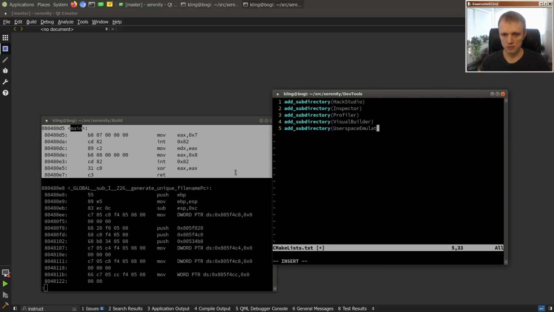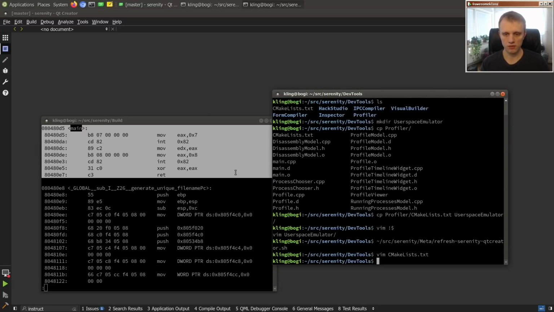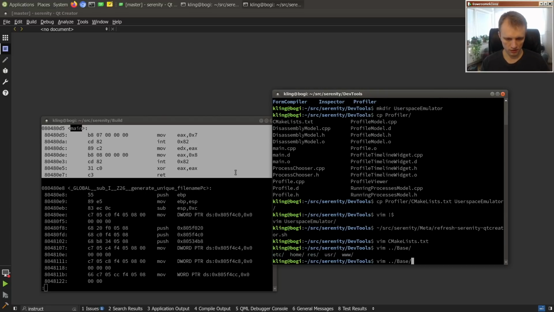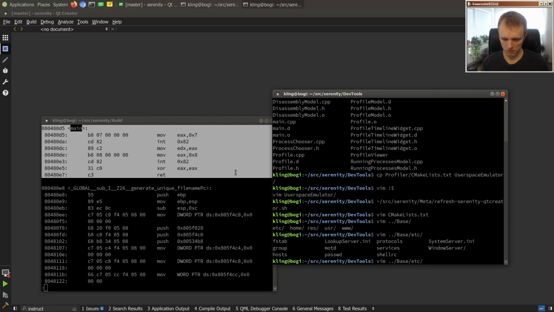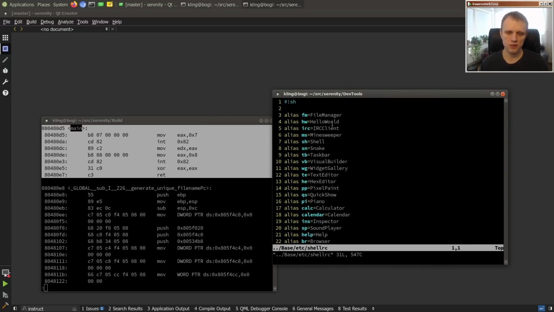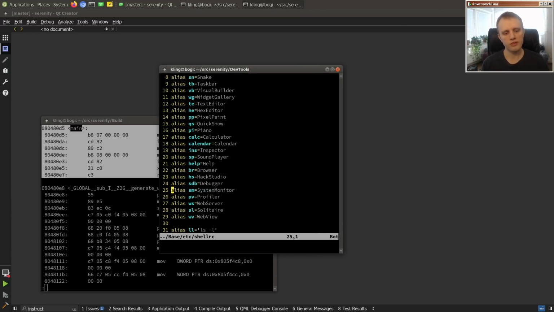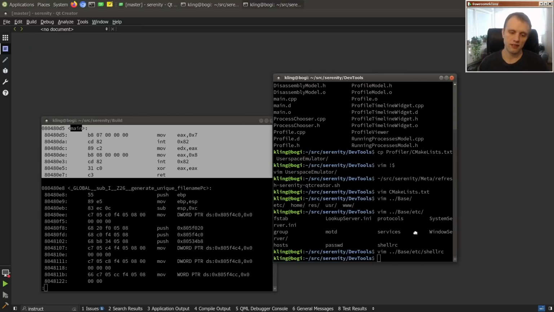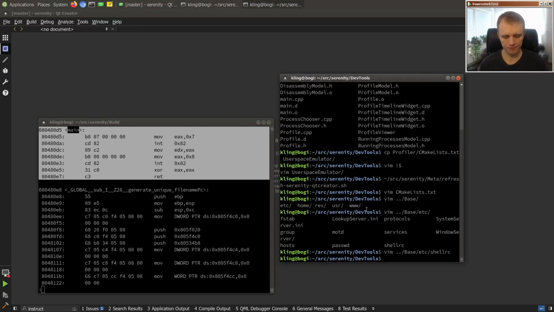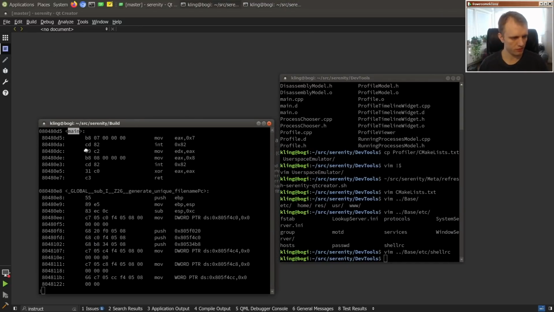And I guess I should make an alias for the user space emulator right away, because we already have all these aliases. These used to be symlinks, but now we have alias support in the shell. Thanks Ali for adding that, by the way. So now I can just add it here and say UE, which is the user space emulator, and then that's available. Okay, so that's enough chatter.